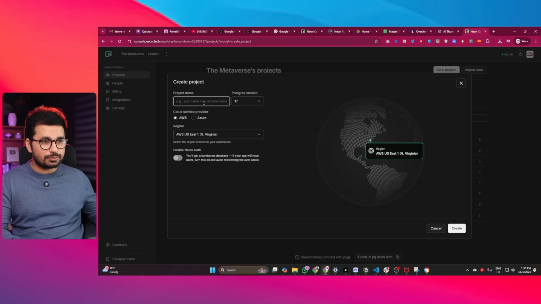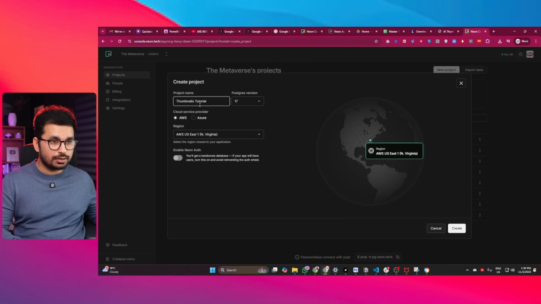I can name this project thumbnails tutorial. Now you can choose your cloud service provider. I can choose AWS, and now you can choose your region. I'll just keep everything simple. Neon, by the way, also has a Neon Auth, but we have already built an authentication system. We don't need that. So you can simply click on create.